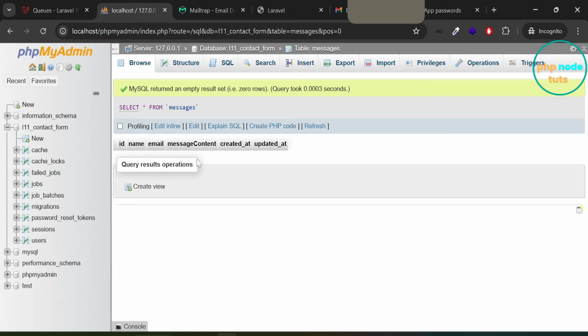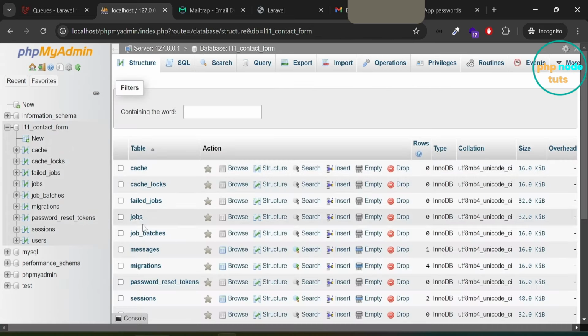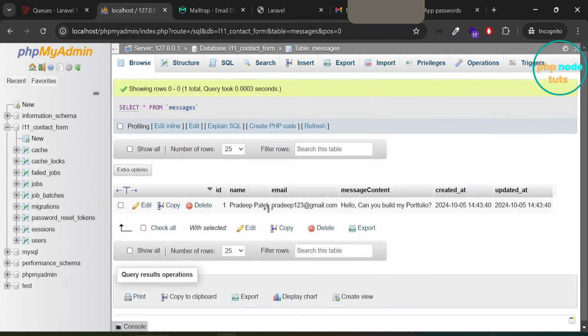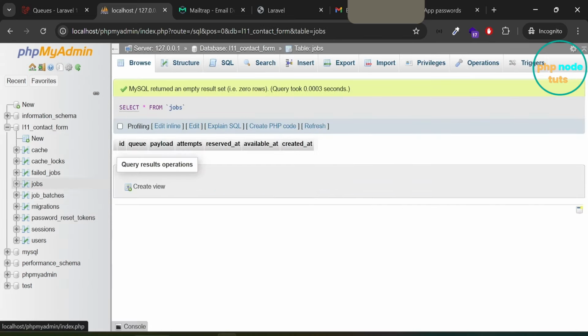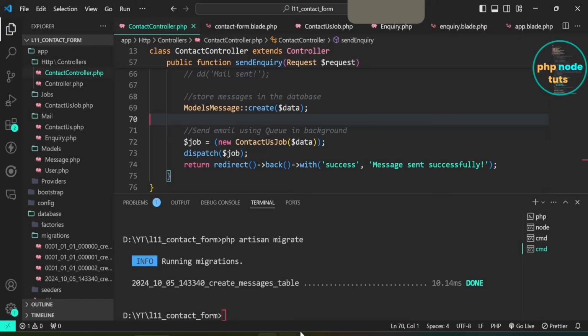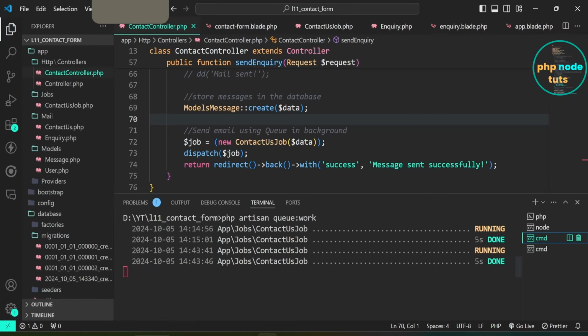Go to phpMyAdmin and reload the page. You will see the email data like name, email, and message. You can see the jobs table is empty. Here you can see the status of the job has changed from running to done.